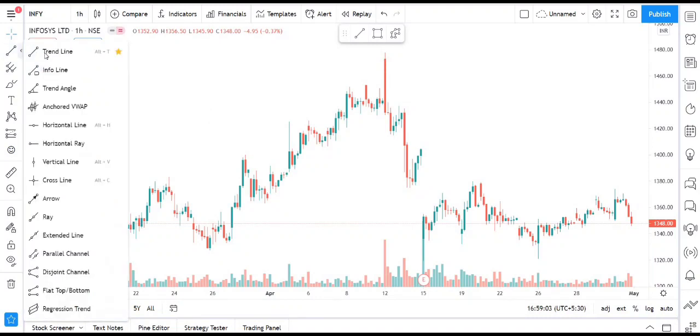Here you can see the trend line. Alt T is also a shortcut for the trend line, but trend line is something we use very often, so I have marked it in the favorites. Whatever thing you want to be shown here at your taskbar, you can mark it as favorite from here. If you mark the star, then you can see it is now visible here. Simply after clicking again you can remove it.